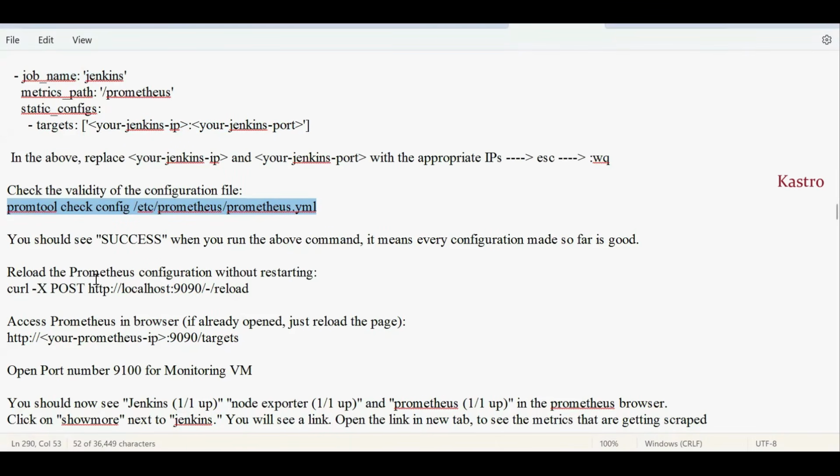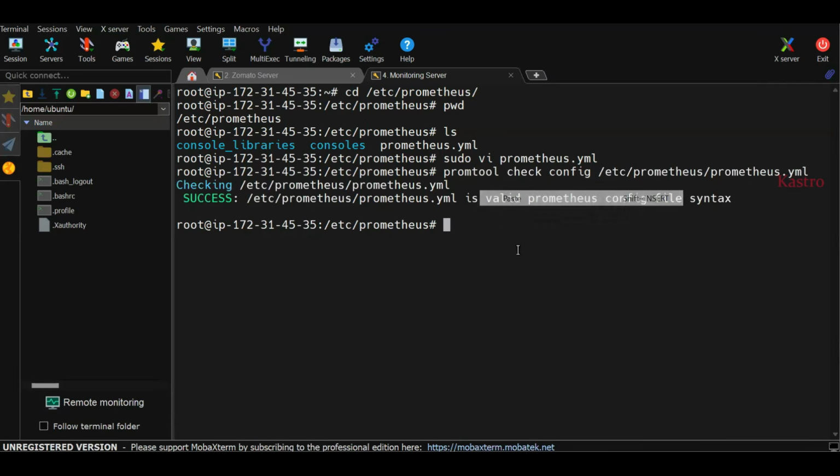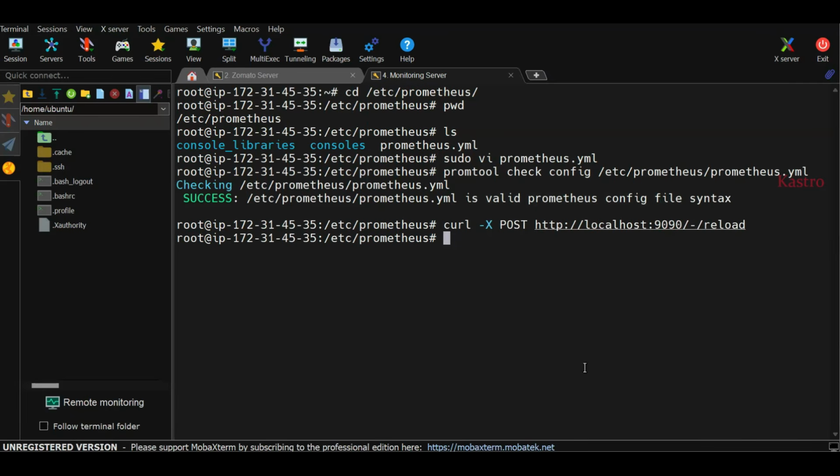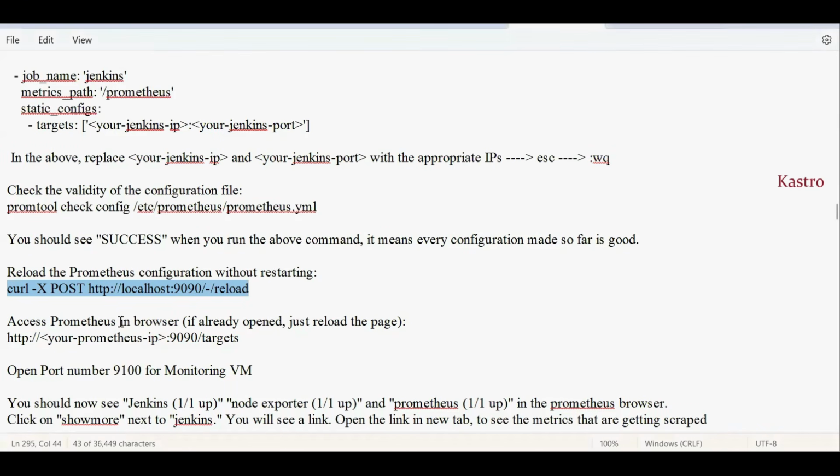And now we are going to reload the Prometheus configuration without restarting Prometheus. So for that, we are going to use this command. Why are we reloading it? Because we have made a couple of changes in the Prometheus.yml file. So for that, we need to reload it.